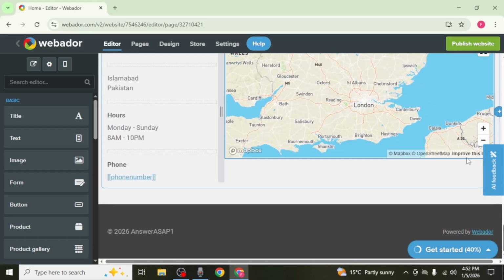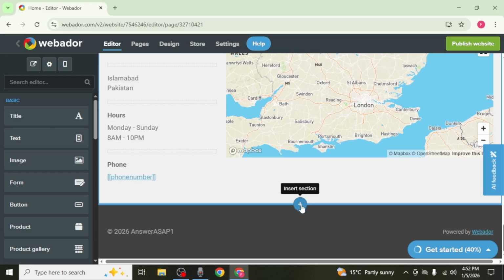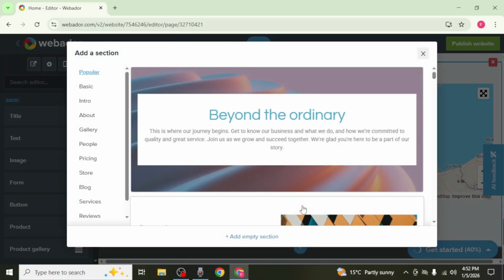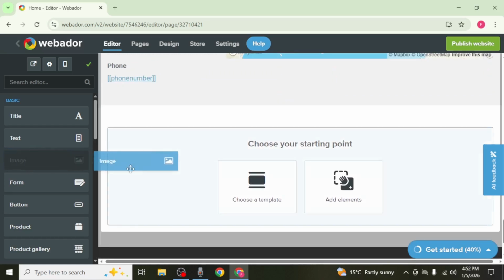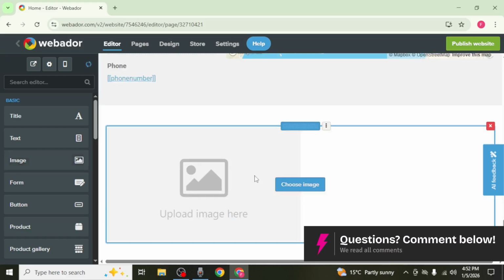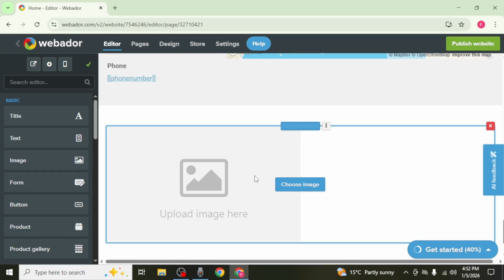If you want to add an image inside a separate section, click on the plus icon at the desired location and choose to add an empty section. From the left-hand side of the screen, drag and drop the image element into that section. If you only want to add an image without any additional elements, you can simply drag the image element directly onto the page without creating a new section.